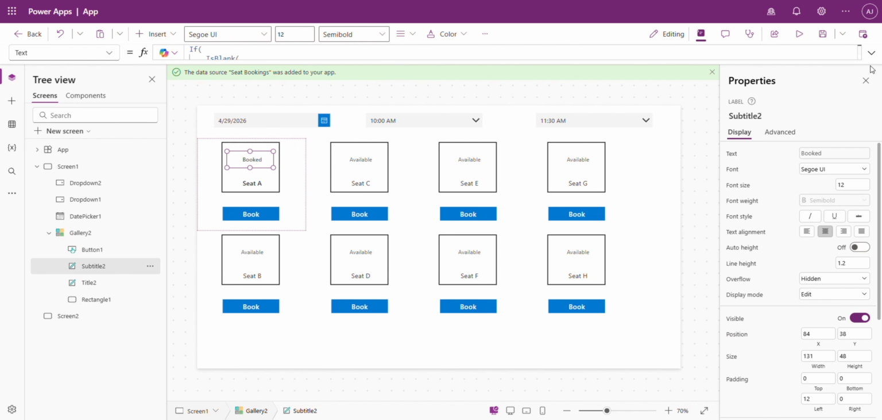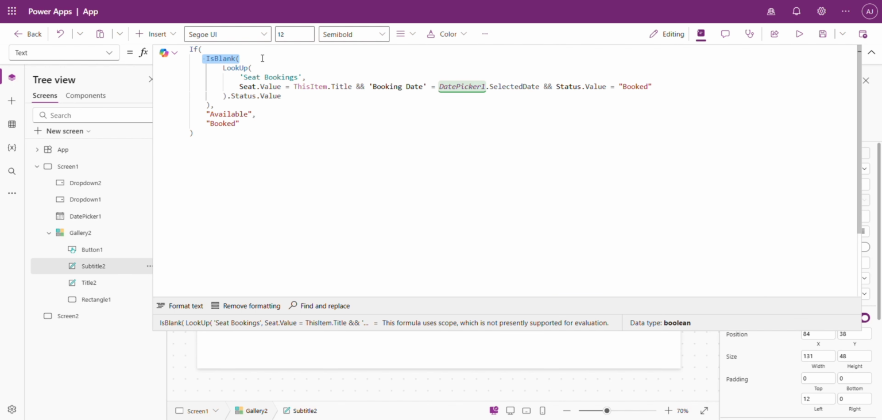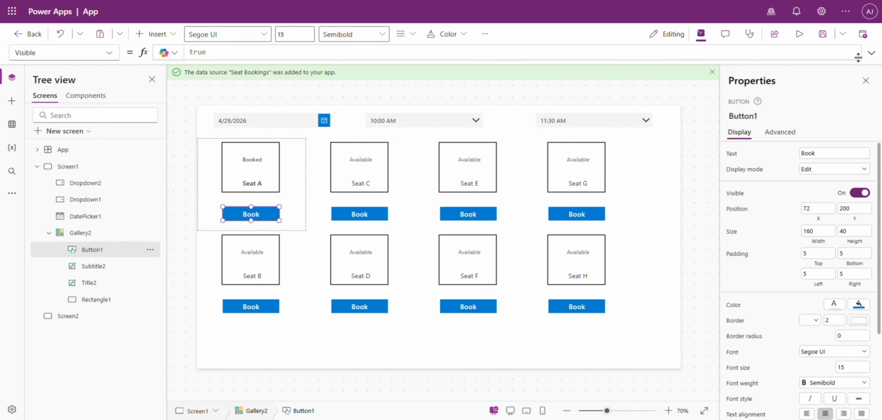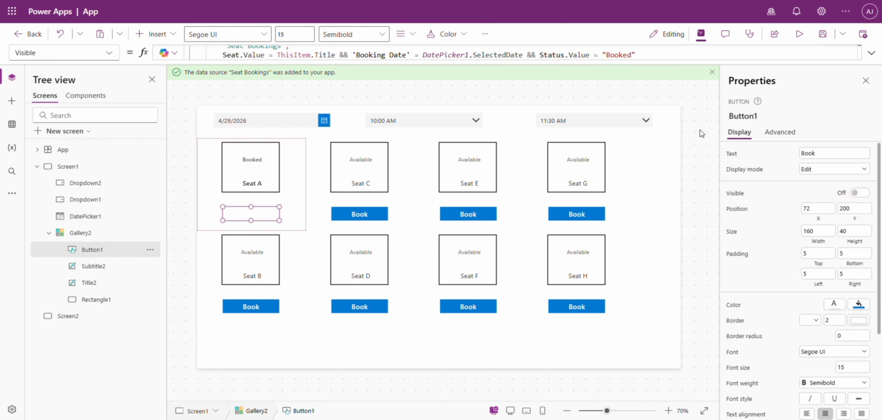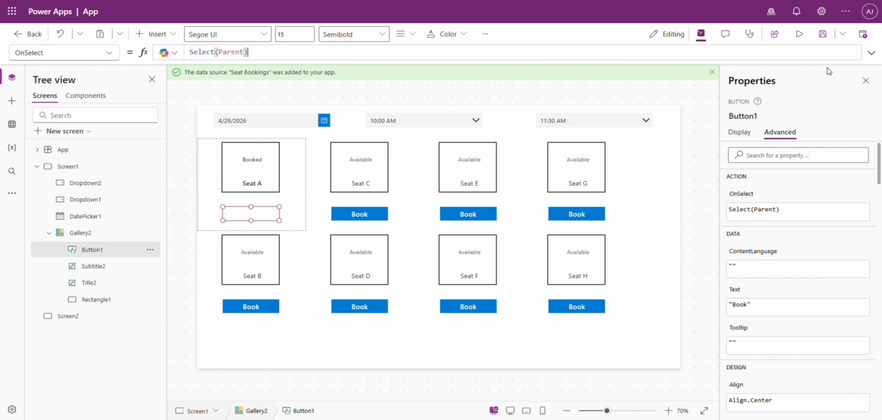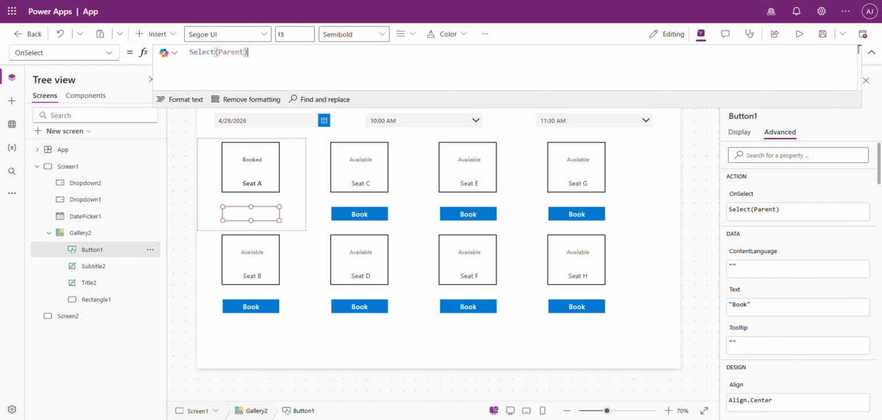Also notice how seat A also has the book button visible, but that shouldn't be the case because that seat is booked, so that button should be hidden. So the same formula that I have used for showing that the seat is booked, we are going to copy that and put it in the visible property of that button. So now the button for seat A is invisible, it's hidden, and so the user cannot book that seat.